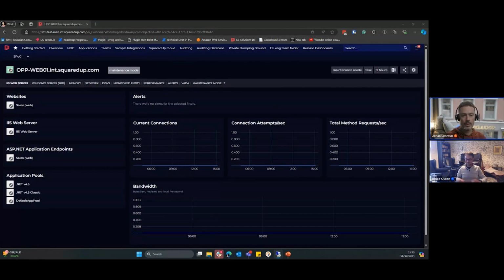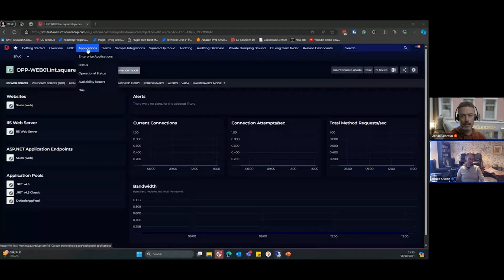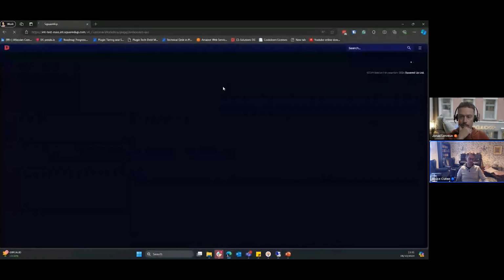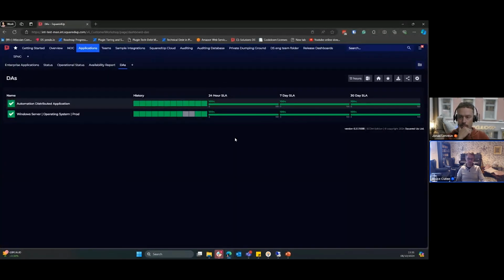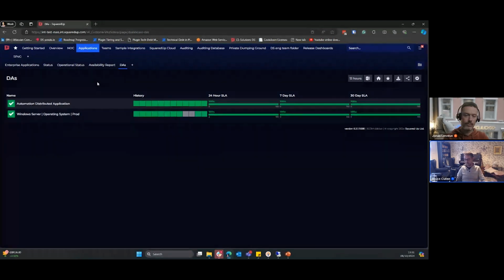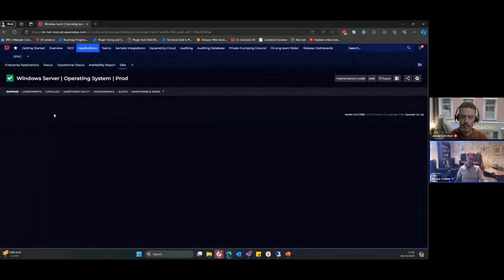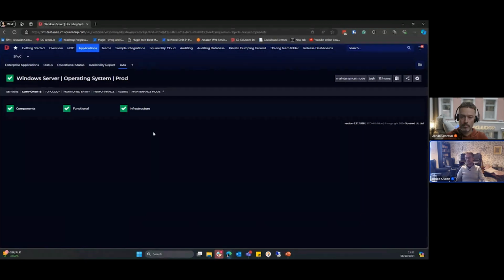And that's probably a good segue. So we talked earlier on in your slides around how DAs, distributed applications, are a much more sensible approach rather than dealing with individual bits of infrastructure. Yeah. So I've got a couple of DAs here, and I've got some Squared Up enterprise applications, which are effectively DAs with some extra capabilities that don't matter for the purposes of this webinar. Yep. So this is a DA that we created earlier that has nothing in it. It's like a shell essentially.